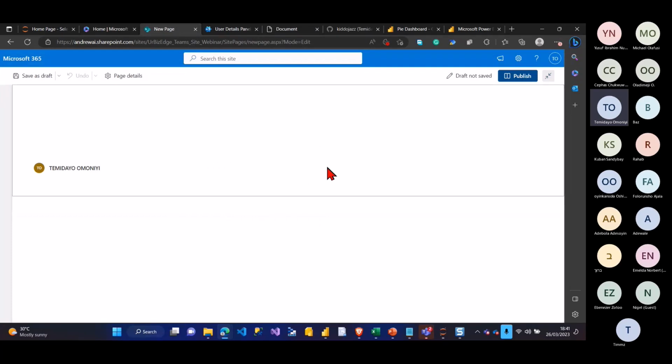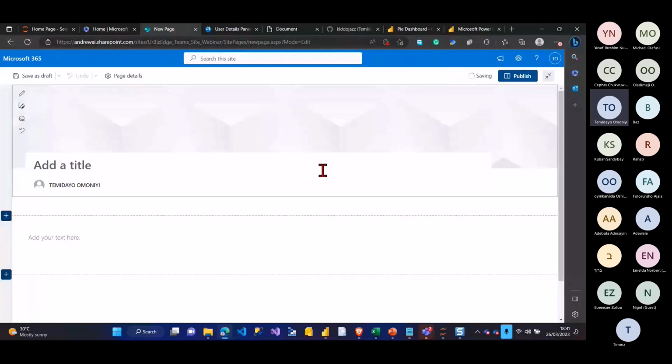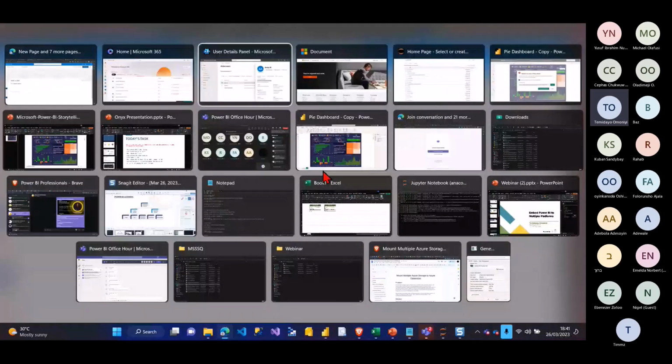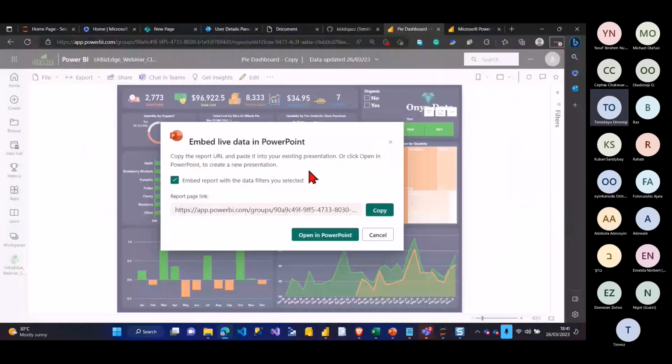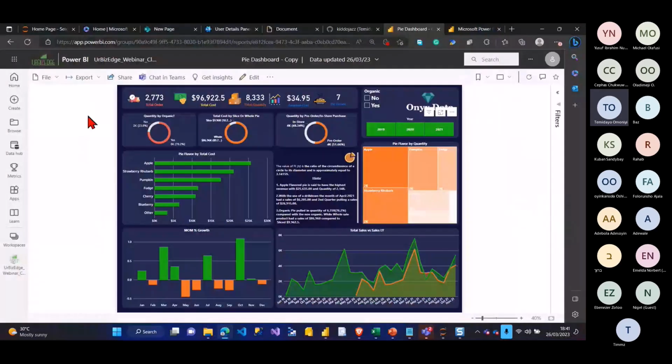Awesome. So the page has been created. Microsoft keeps saying there's a big difference between Microsoft Power Pages and SharePoint pages. But honestly, I've not really seen the difference so far, but I think Microsoft has a reason for saying that. So I'm back in my Power BI service. I'll go to File, then Embed Report. Can you see SharePoint Online? I select SharePoint Online and copy this URL link.